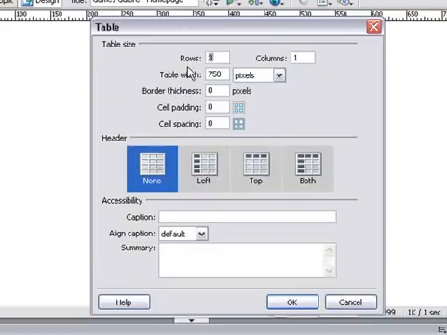What we've got here is rows. How many rows do we want? Well, we need one for the links at the top, then one for the image, then one for the content, and then one for the footer. So that's 4 rows that we need.